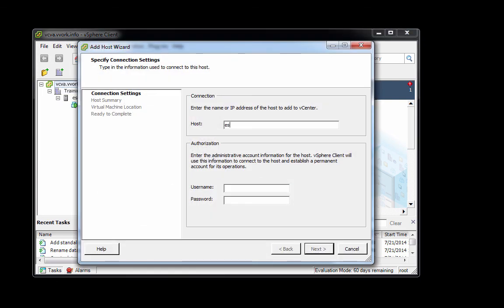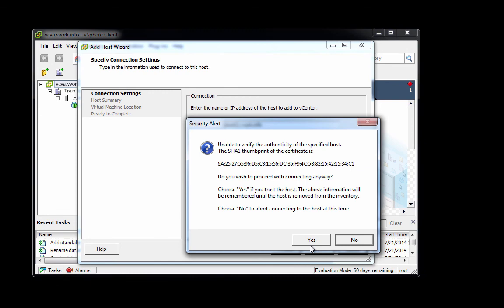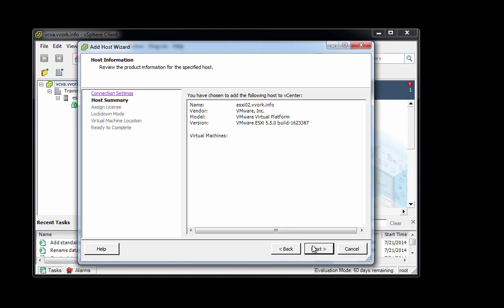This time the host is the second host, esxi02.vwork.info. Once again, username root, password capital V, capital M, WARE, 1 bang. We'll click next. We'll accept the thumbprint. Click next. There's no virtual machines on that host yet. That's fine. Shortly in the next video, we'll install the vCenter Orchestrator server onto that host. But for now, we'll simply click next.